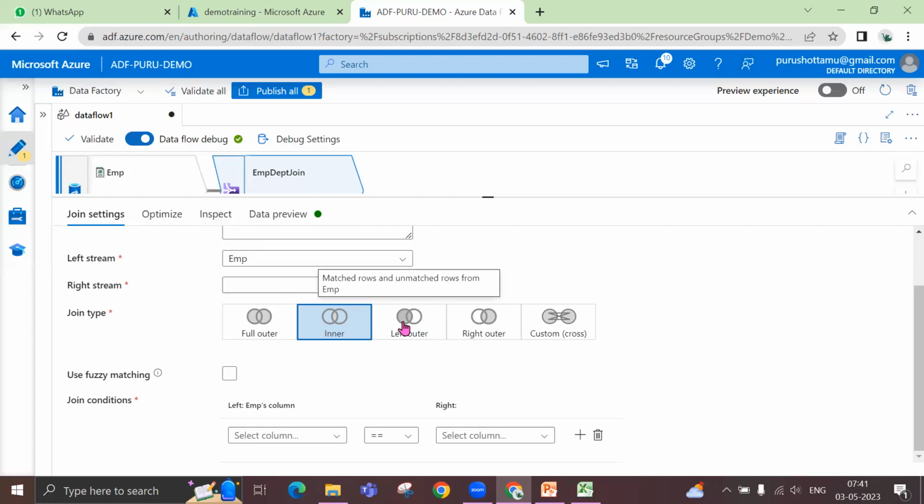So left outer: all the records from the left table, you can see left and right, right? All the records from the left stream which are matching with the right stream, along with that, all the non-matched records from the left stream also you will get. Similarly, right outer join: the matched records from the left which are matching with the right, and along with that the additional records from the right also you will get.